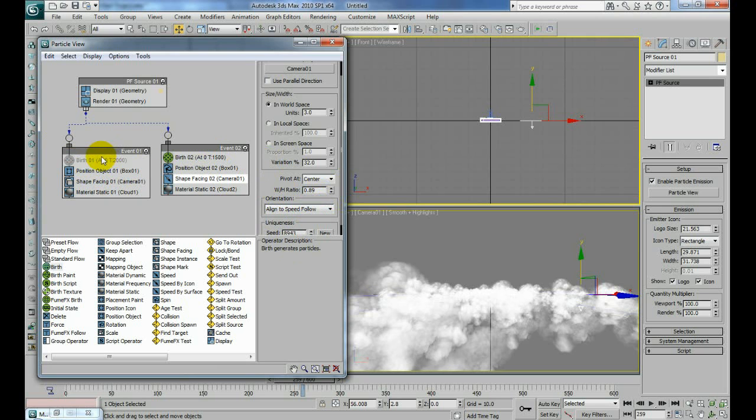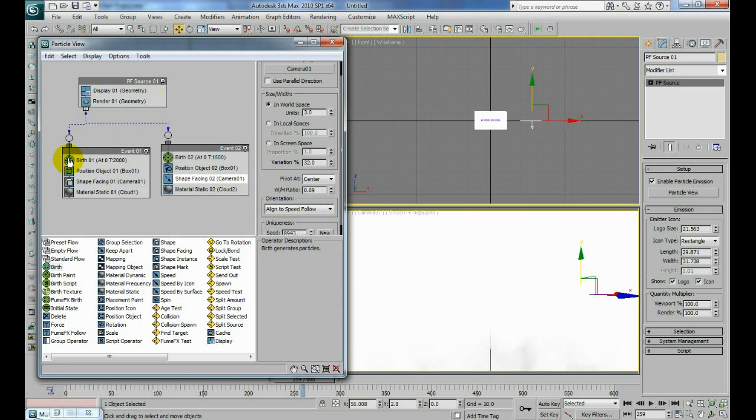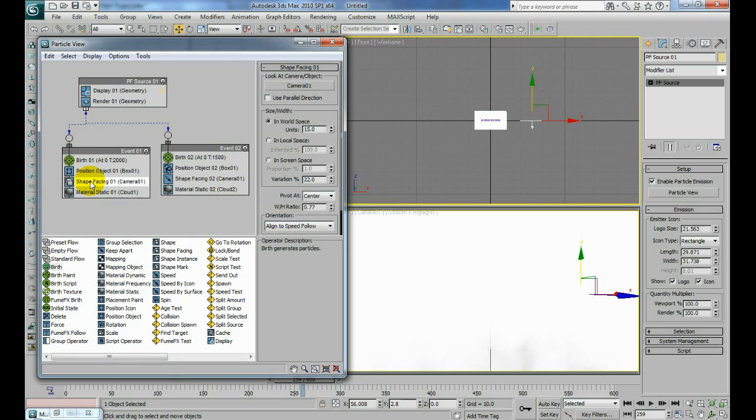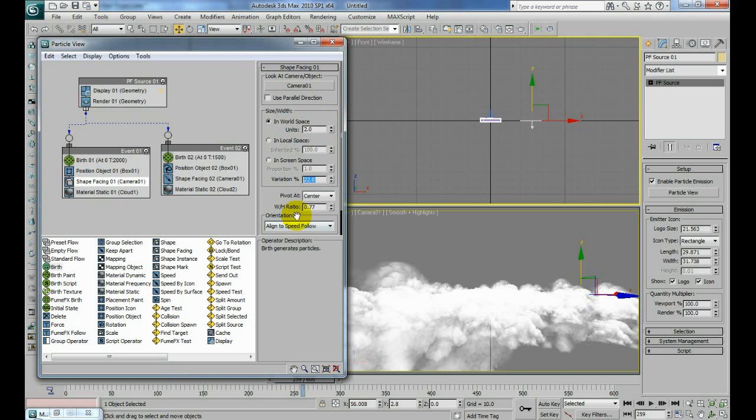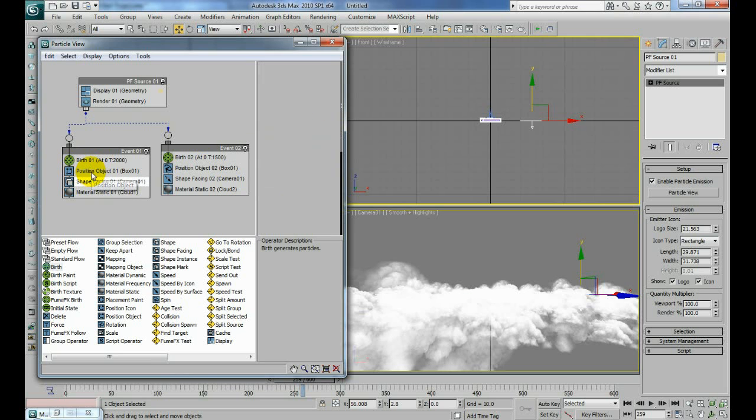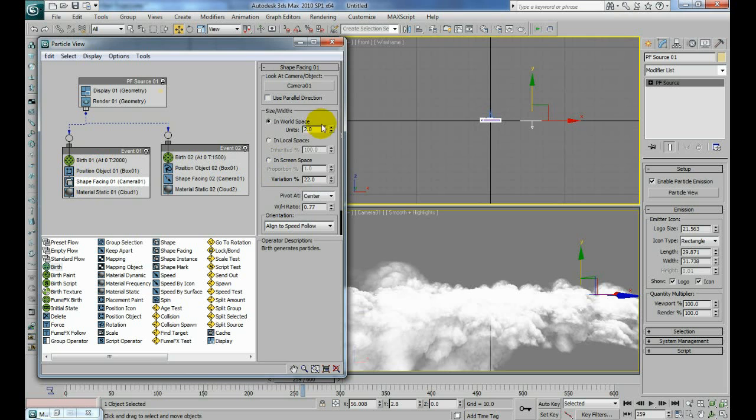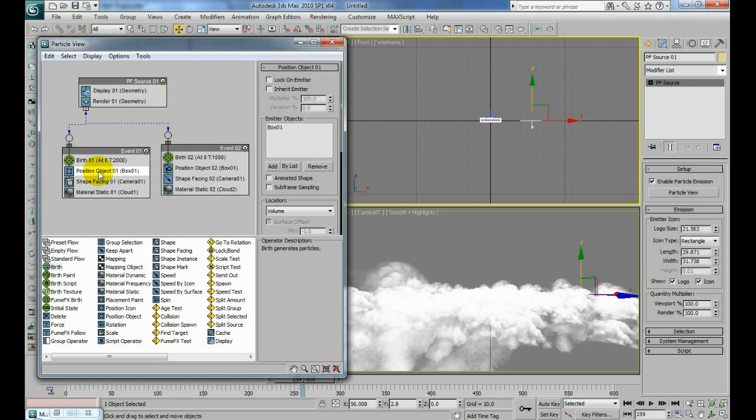Now we can go ahead and turn on the other berth. Alright. And let's check our settings. Whoa. How'd that get to 15 there? Let's set that to 2. There we go. Alright, so this shape facing is set to 2. This one is set to 3. That's pretty much all we did. All these settings are going to be the same for position object.